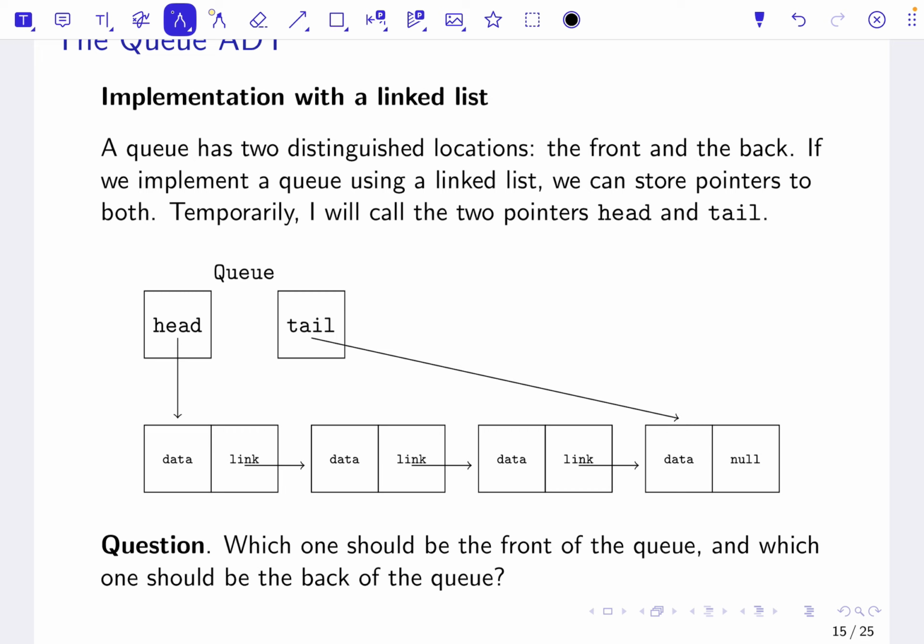So at the head, you can add elements easily. You just make a new node, make it point to head, and then reassign head to point to it. So that's simple. Means that the head would do well as the back of the queue where elements are inserted. So that might make you want to make the tail the front of the queue where elements are removed.